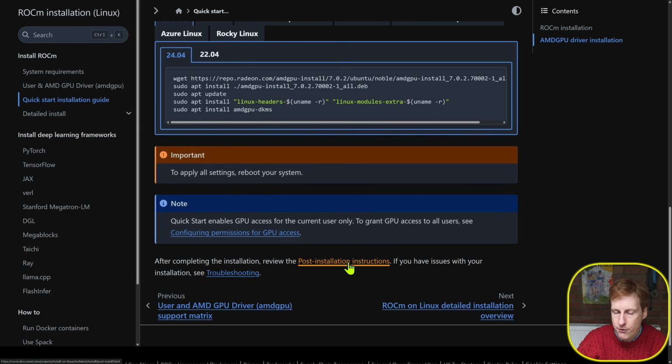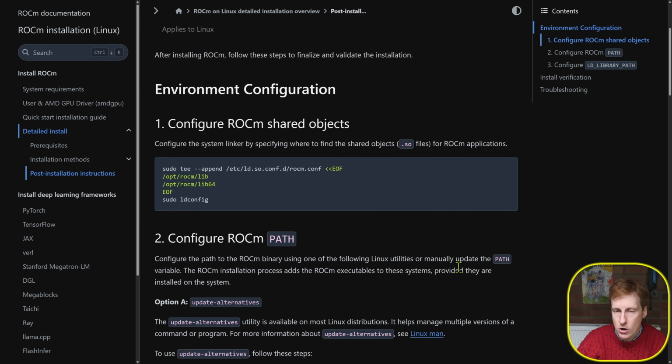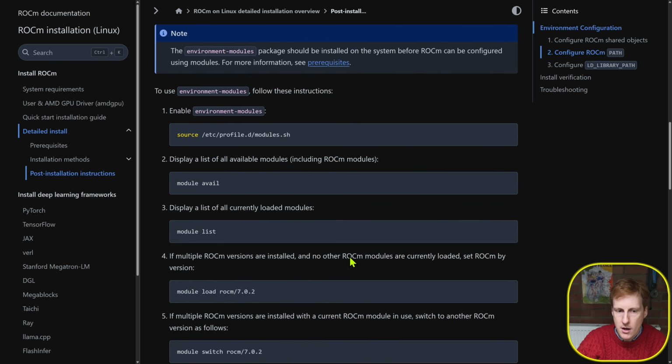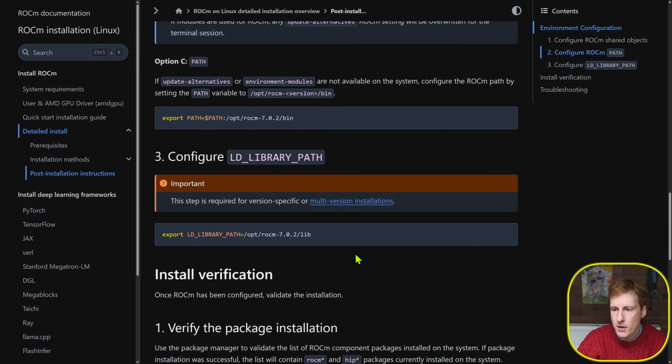Once we've done that, there are a few important post-installation instructions. We need to configure the ROCm shared objects, the path as well for the system. There's a few options there. And also if we scroll down, we need to change this path here and configure the library. Now, that's all straightforward. I'll have all of that on my GitHub. So we'll just work through this now and make sure we understand what's going on.